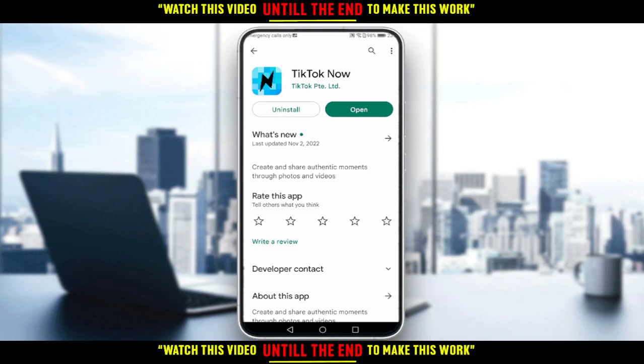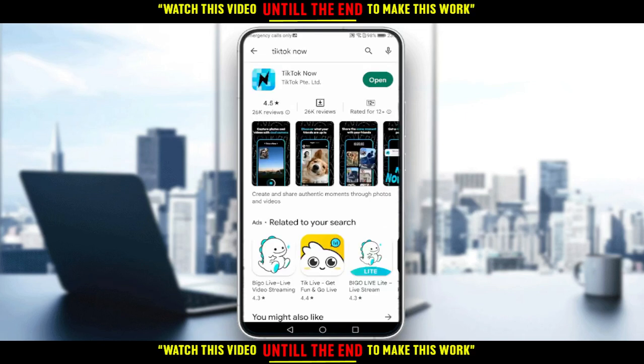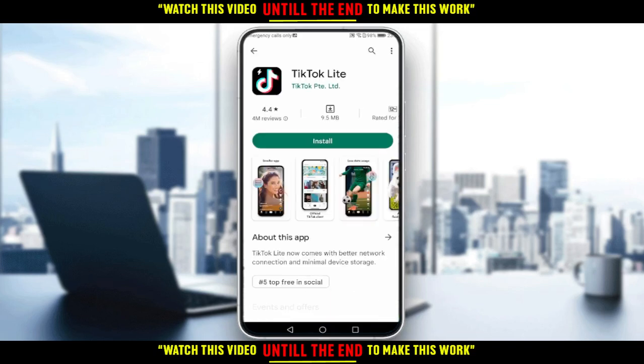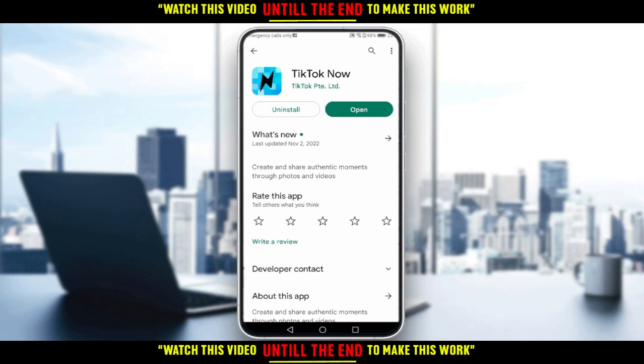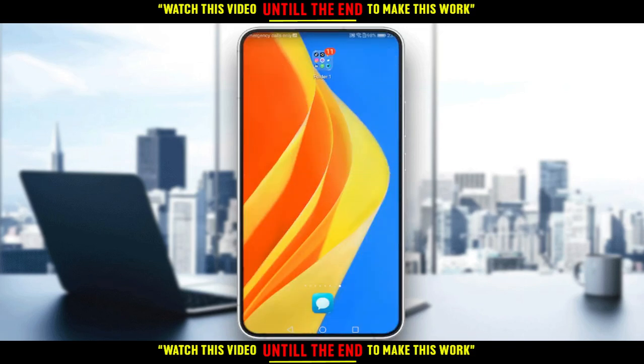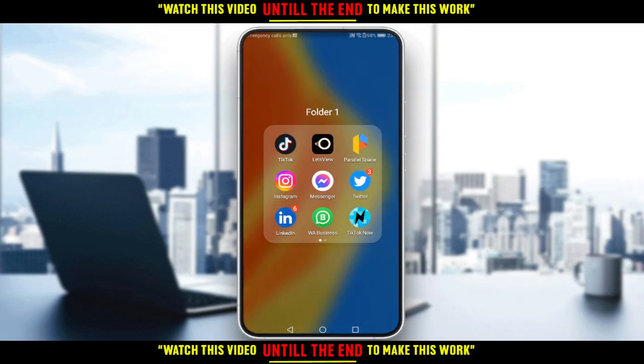Of course, after you uninstall it, you will not find it here. You'll find, as an example, this option of install instead of this option right here. And of course, you will not find the icon here anymore because you will have deleted it from your phone.